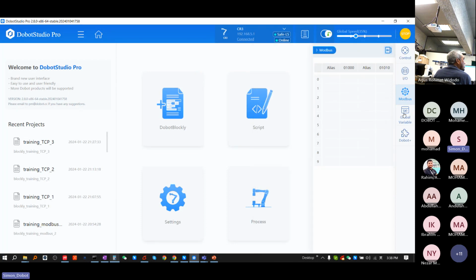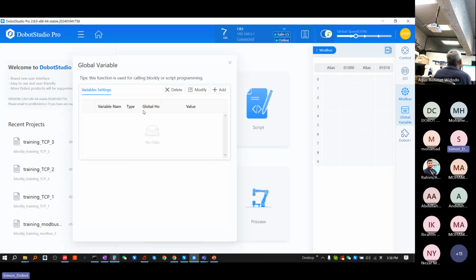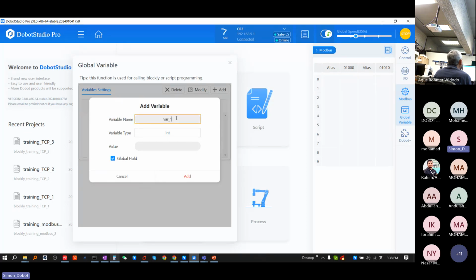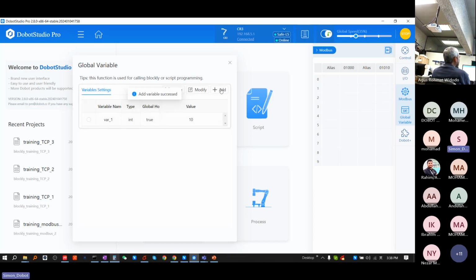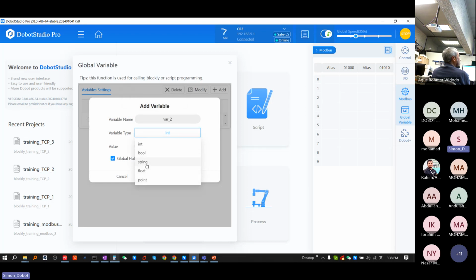Then the global variables, you can add some variables. For example, variable 1, I put int, then value 10. Global hold means these values will be effective for all programs, and when it's changed, this value can be changed. Like this, and also you can add other types, for example, string.